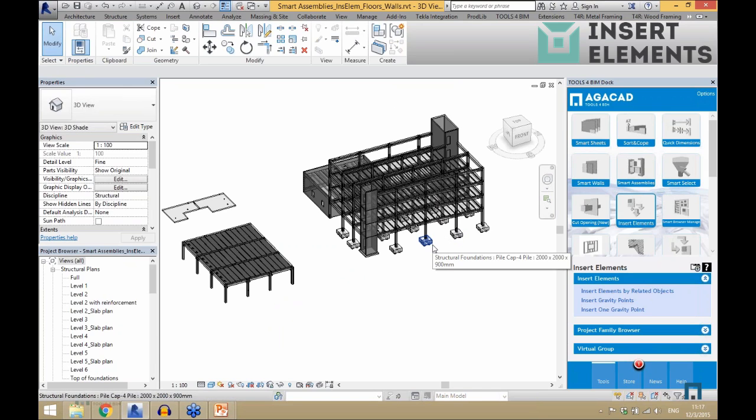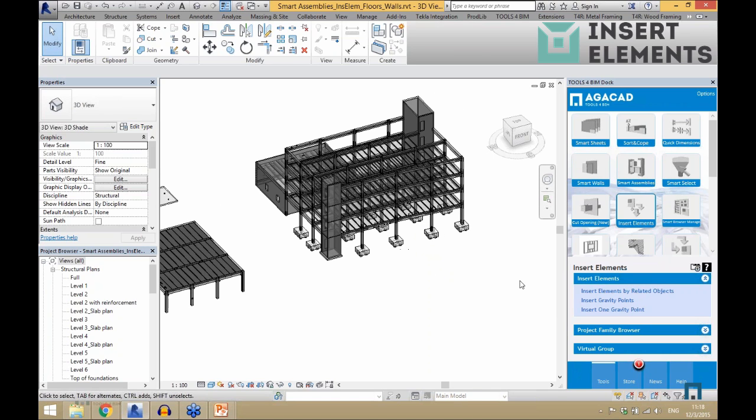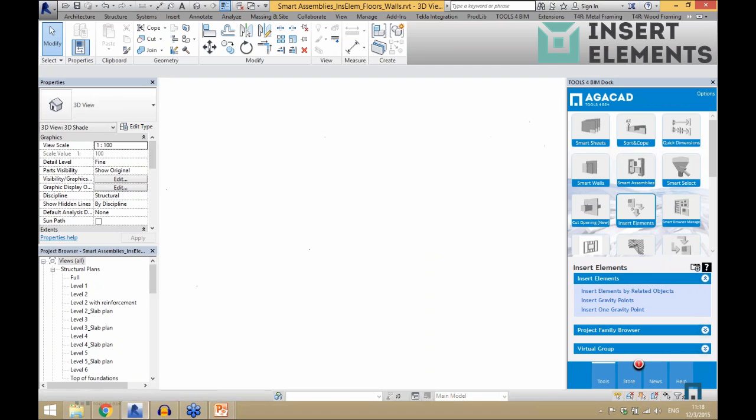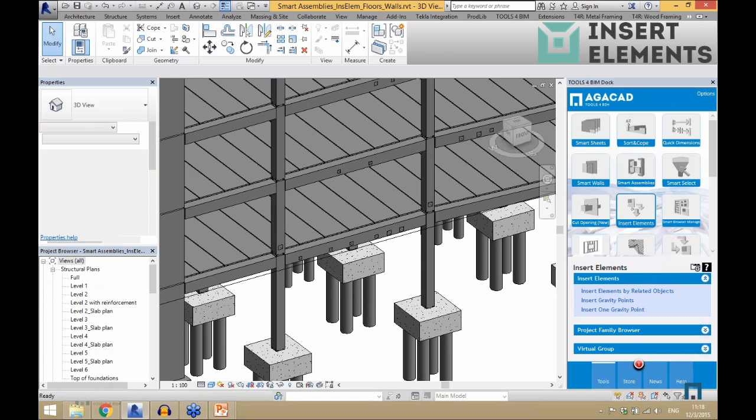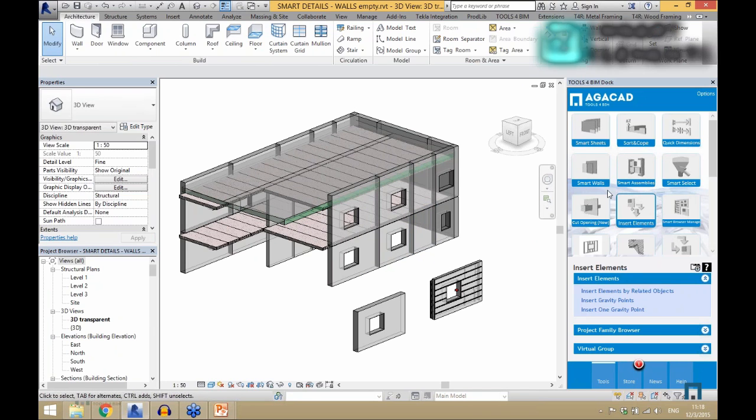Okay, so insert elements does these good things for structural engineers, but it doesn't work with walls. If you work with precast walls, with sandwich walls or so on, you can't use insert elements. There are no rules for this. It doesn't work with walls. That's why we have developed a new solution, Smart Details. So for this I will switch to the next project, and Smart Details, our next solution to insert elements.